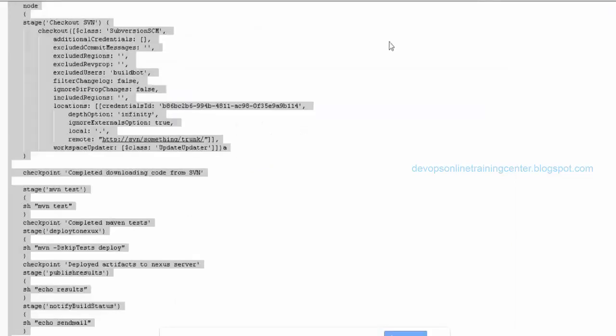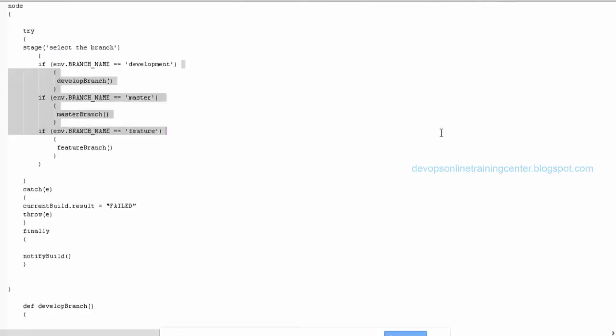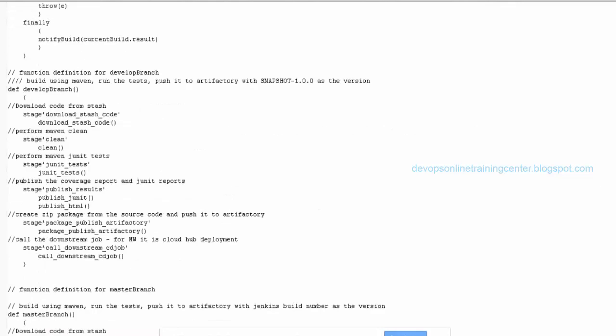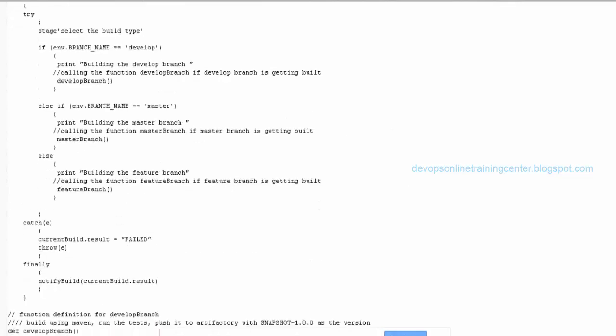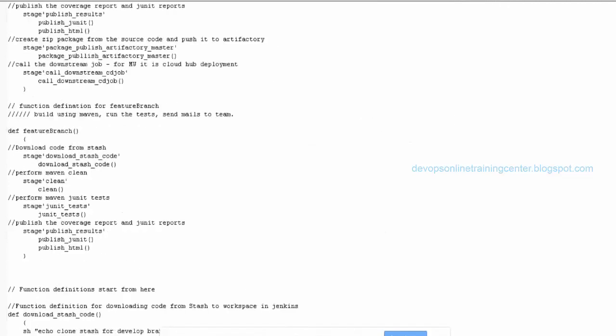So this is the sample script for SVN. It downloads and executes. And this is the sample of the actual production script for a multi-branch pipeline. This is how it looks. We'll go through this. These are some of the advanced concepts of Jenkins. We'll go through this tomorrow.